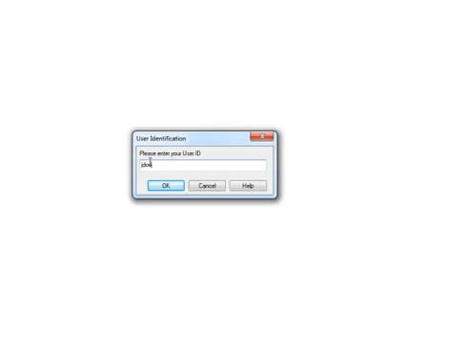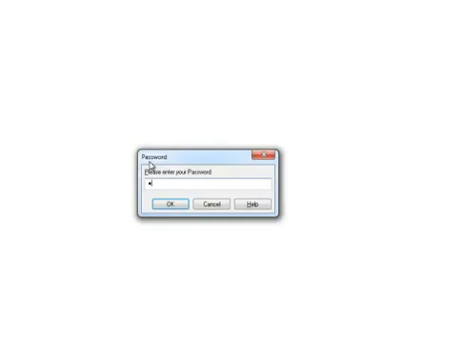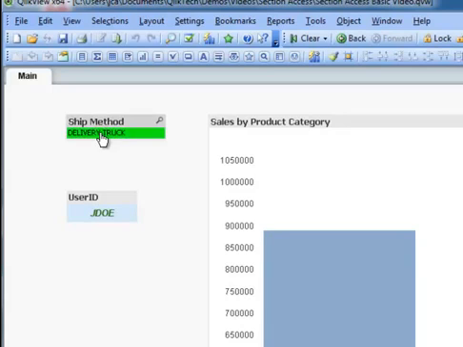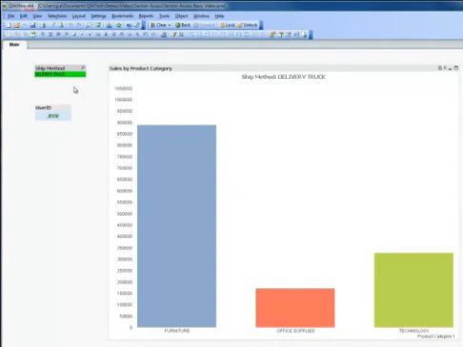So if I type in JDoe and the simple password, you'll see now that this user can only see the delivery truck shipping method, not the other two. So what's happened here is that upon opening, the file has authenticated the user and his privileges via the section access script, has dynamically reduced the data based on this authorization, and has offered up this data subset for the user to analyze.